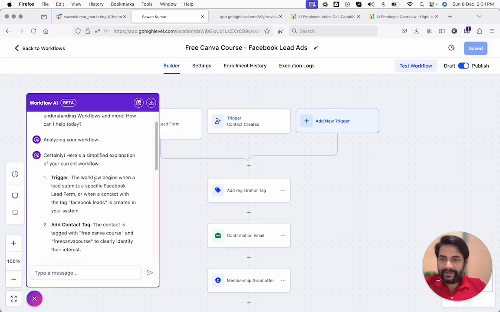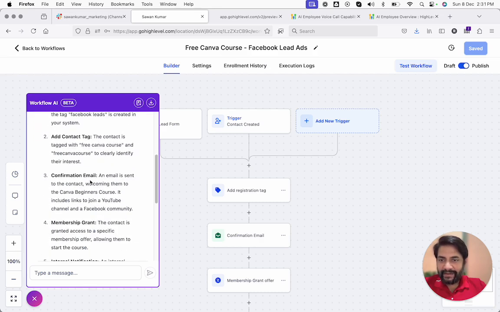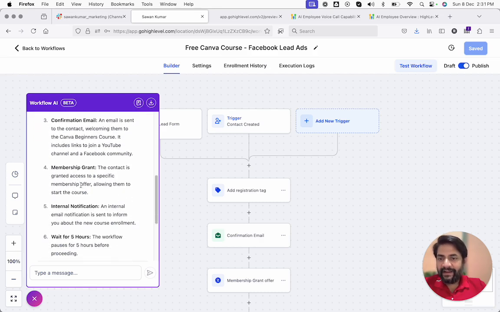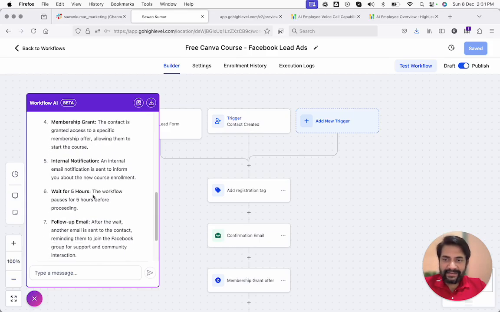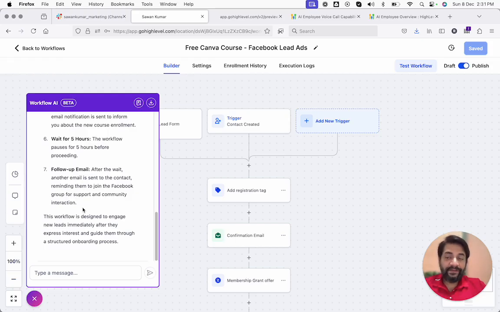The workflow begins with a lead submit. When a lead submits a specific Facebook lead form, it adds a contact tag, it sends a confirmation email, it grants a membership access, sends an internal notification, waits for 5 hours, and then sends a follow-up email. Now this is what my current workflow looks like.